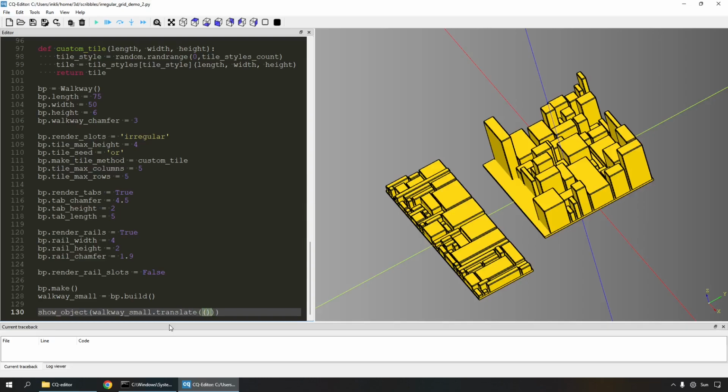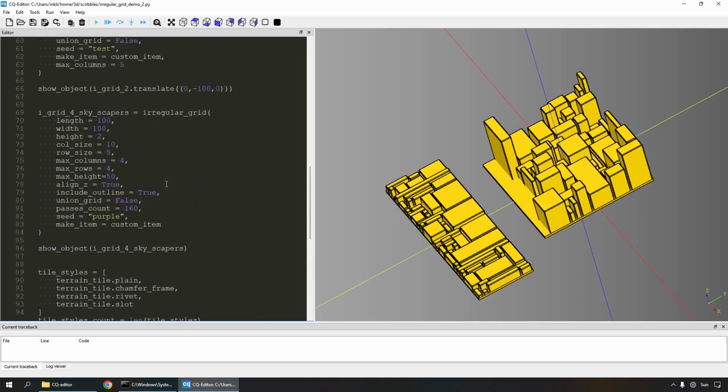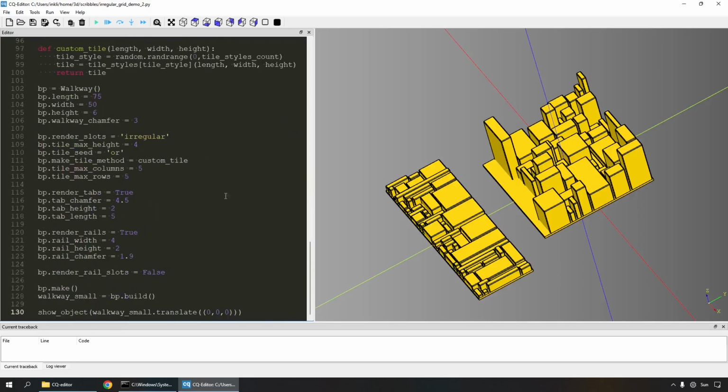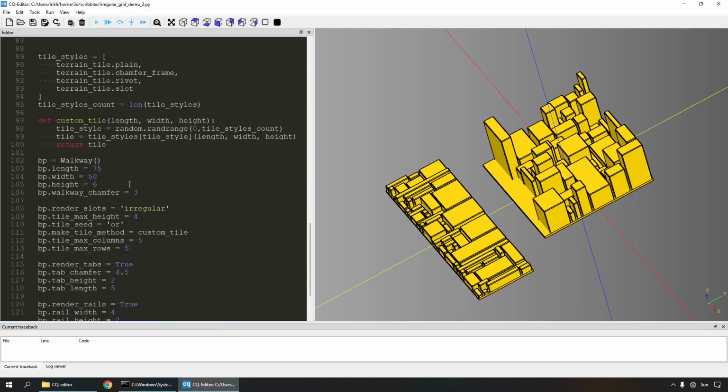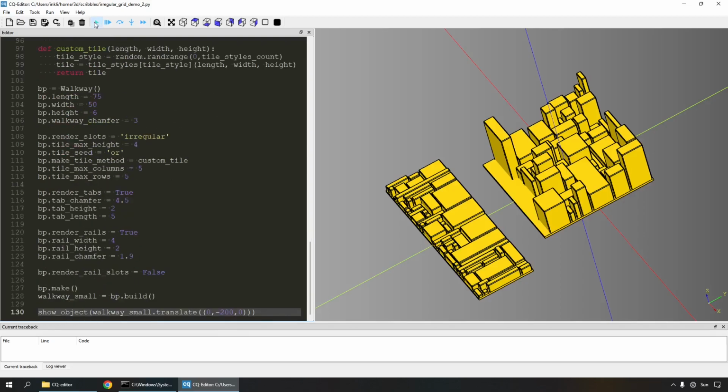Translate 0 by 0 by 0. And where's the other one going? You're going at 100. We'll do minus 200, so I know they don't collide. I hope they don't collide. Save that. Okay, run it. See what happens.